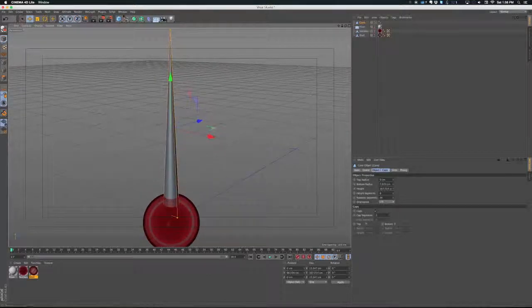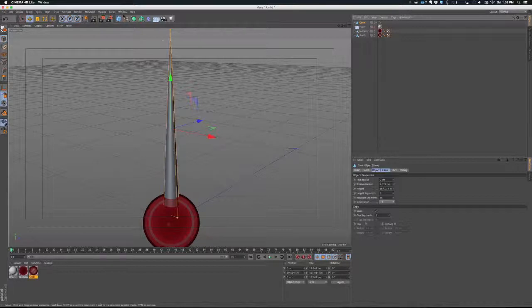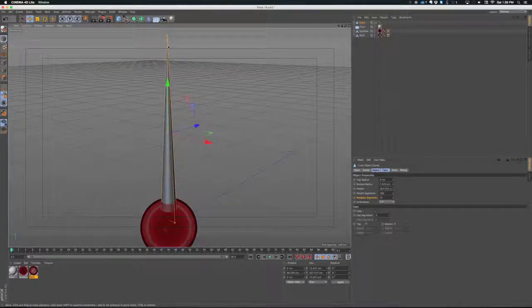So, come over to your cone and right here where it says height segments, this is how many segments go up and down the height of the cone. You need to increase that to maybe 100. And as far as rotation segments go, which are the segments that go around like this, you can probably leave that at maybe 75. So now, the next thing you want to do is use one of these effects in blue or in purple.